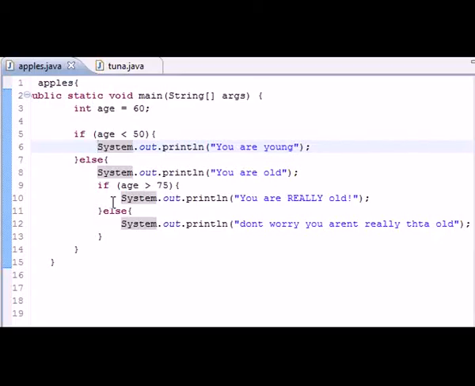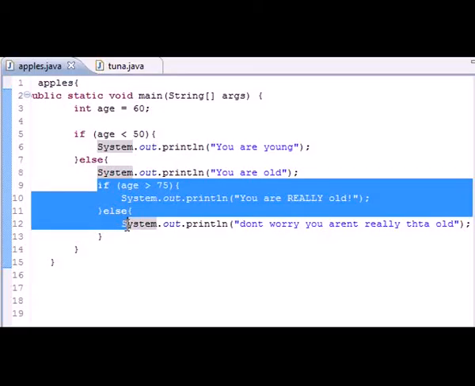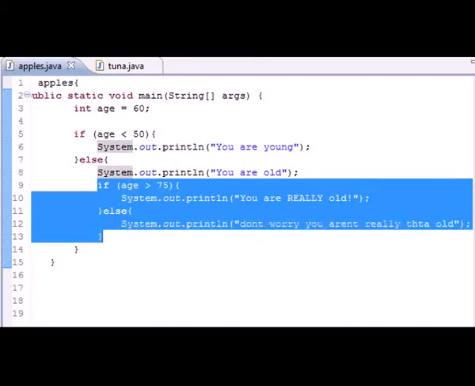So that's your quick tutorial on how to do this, which is actually called nesting. When you have one if-else statement inside another one, it's called nesting if statements or nesting if-else statements. So that's your quick tutorial on how to do that.